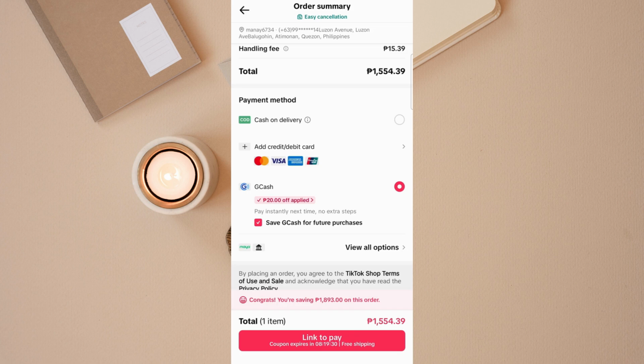Make sure your personal details and shipping address are accurate and that the name on your order matches your GCash account to avoid payment issues. Confirm your selection and proceed as prompted. TikTok Shop and GCash will guide you through any remaining verification and final confirmation.